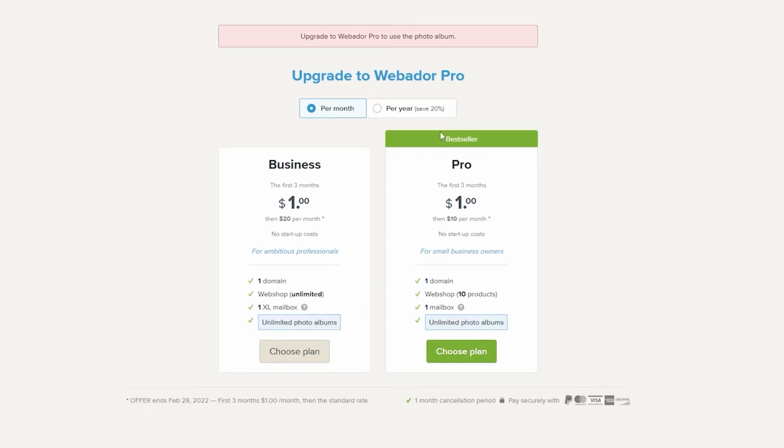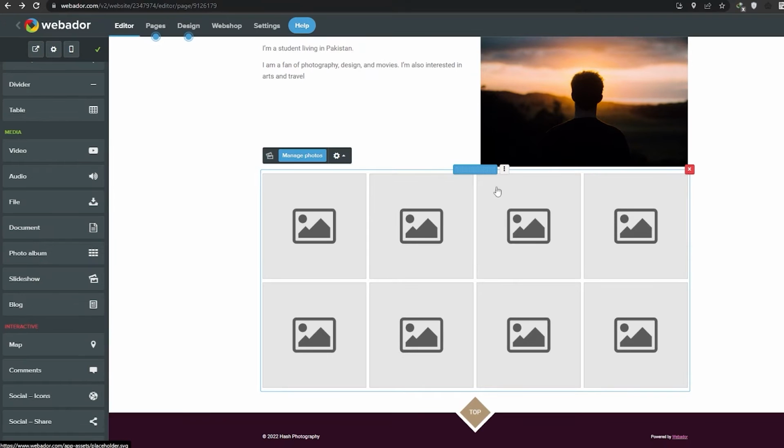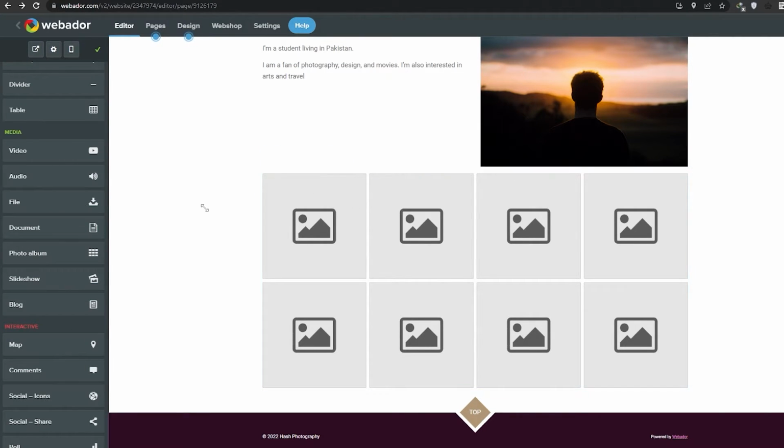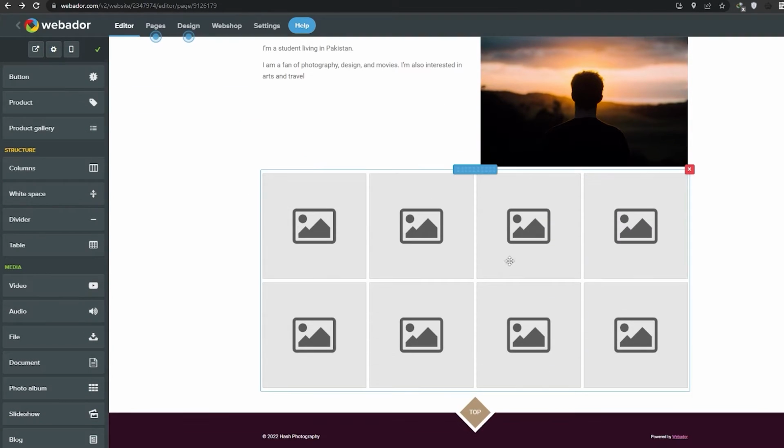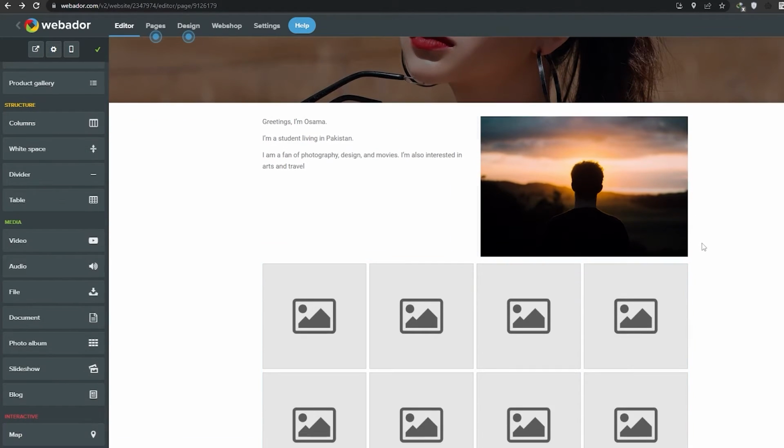So they're asking me to upgrade my plan, but for some reason I can't do it, so let me just go ahead and try it again to see if it works this time. Again, they're declining all of my cards. I don't understand why, something's wrong, but you generally get the idea that you can just simply upload your images over here to showcase all of your work, or maybe a slideshow as well.